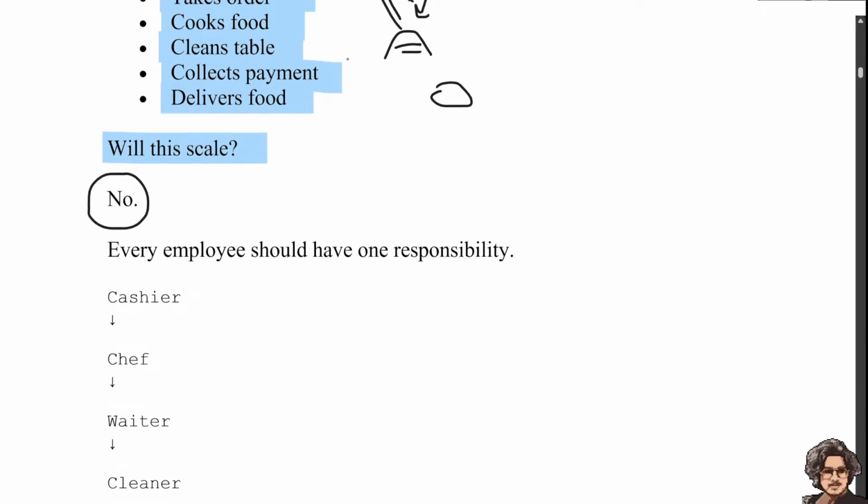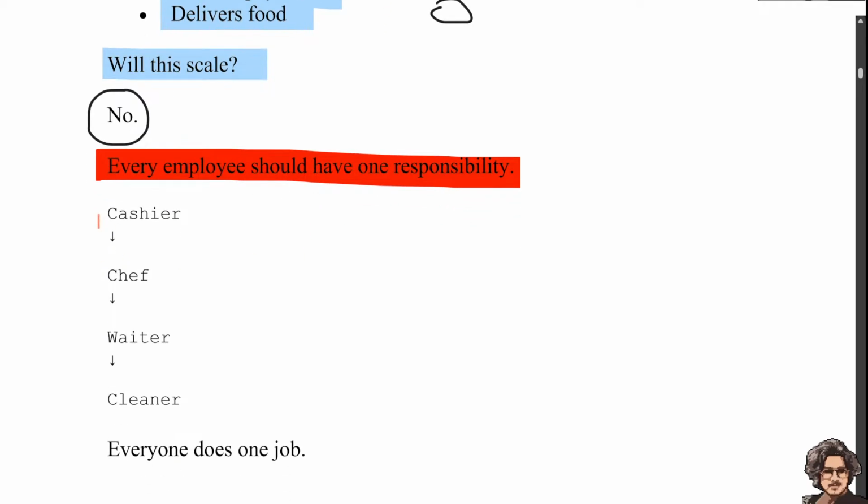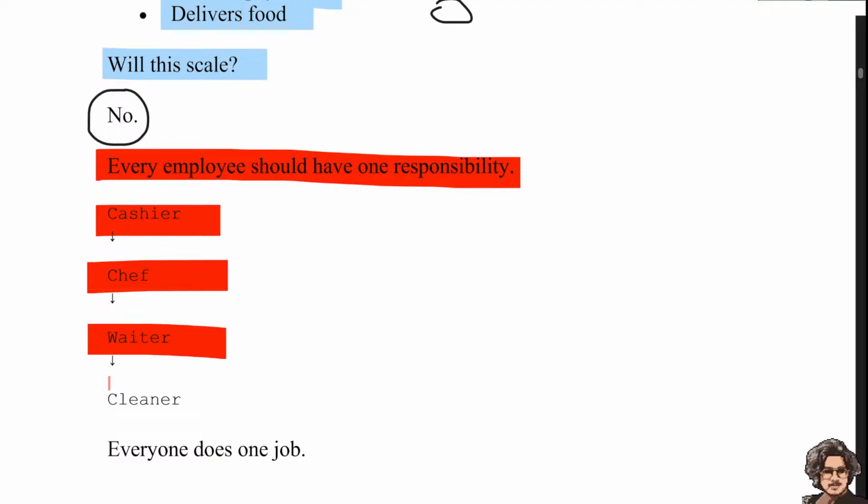So every employee has their own single responsibility. We can say every employee should have one single responsibility. The cashier has their own responsibility, the chef has their own responsibility, the waiter has their own responsibility, the cleaner has their own responsibility. So everyone does one task or one job.